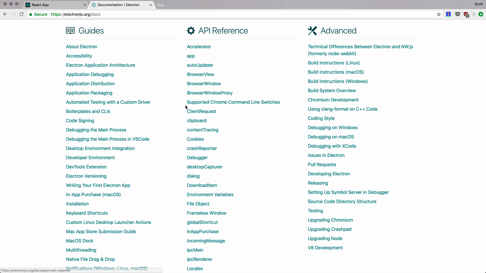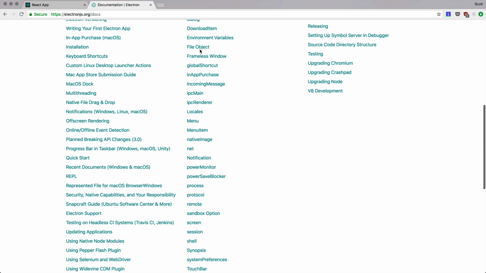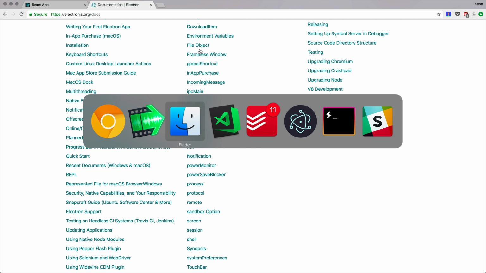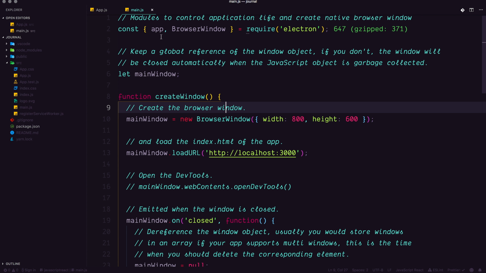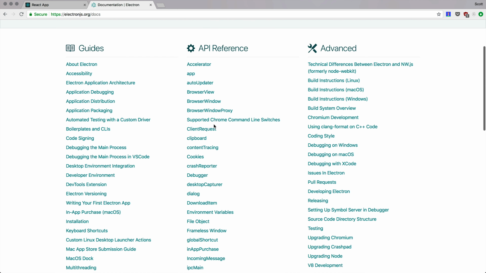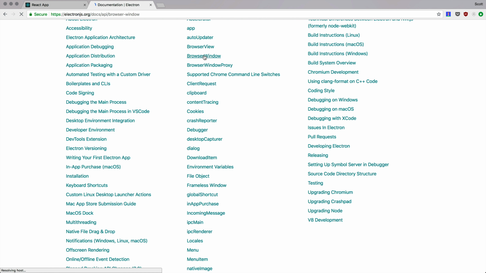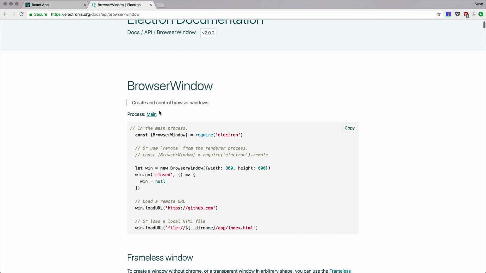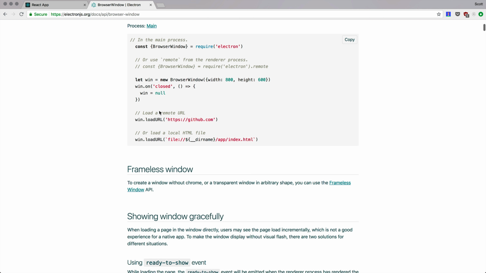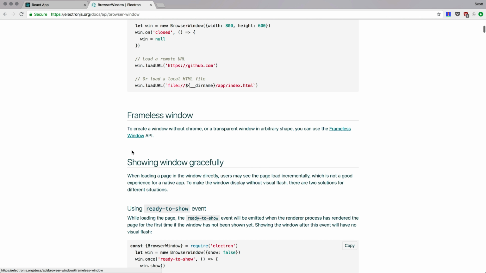In addition, what we're going to be doing is mostly spending a lot of time inside of this API reference, because this is where the stuff that we're going to be using lives. For instance, you'll remember in our main.js file, let's head to main.js, we imported app and browser window. In fact, if we come in here, you should be able to see both app as well as browser window. And if we were to select one of these, it's going to tell us the entire method, everything that it contains, and exactly why we use it, right? And it even gives us some additional options, right? So to create a window without Chrome or a transparent window in arbitrary shape, you're going to use frameless window, and it links you to that.